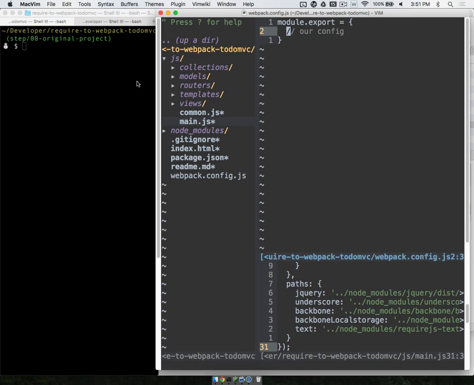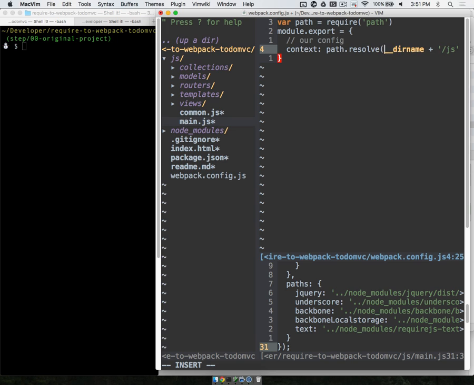And so the first thing that we're going to do is we're going to say, hey, our context for our application, all of our source code lives in this JS folder, and then our entry, or our main, is this main.js. So let's set our context here first. Context needs an absolute path, and so we're going to use dirname plus JS. And I can't ever remember, so I'm going to say var path equals require path, and we're going to actually resolve these because I don't know how to program. Oh, did I say that out loud?